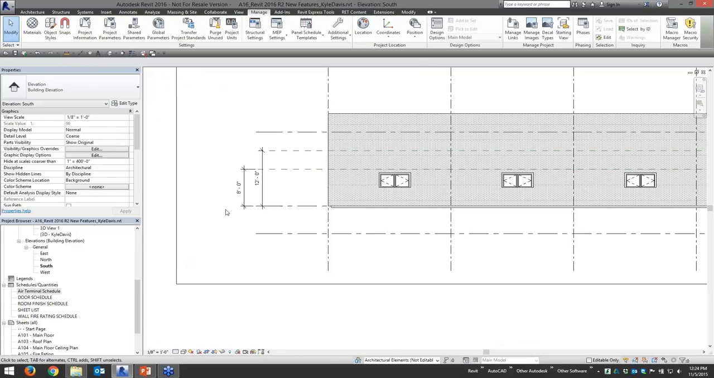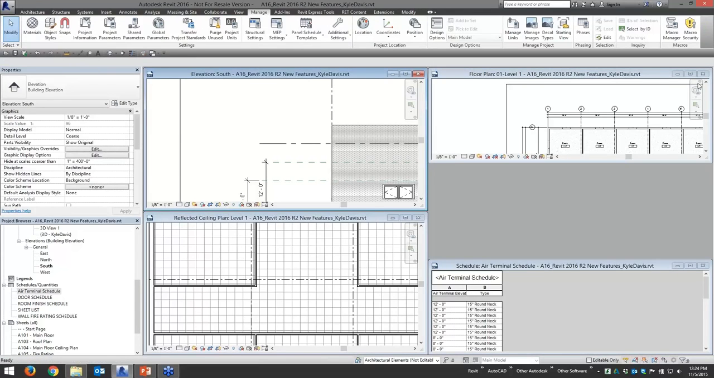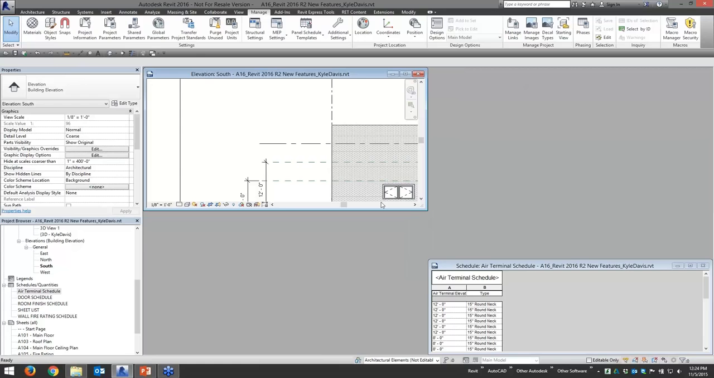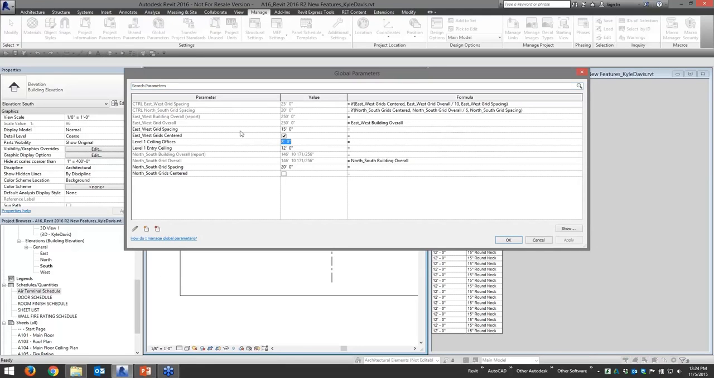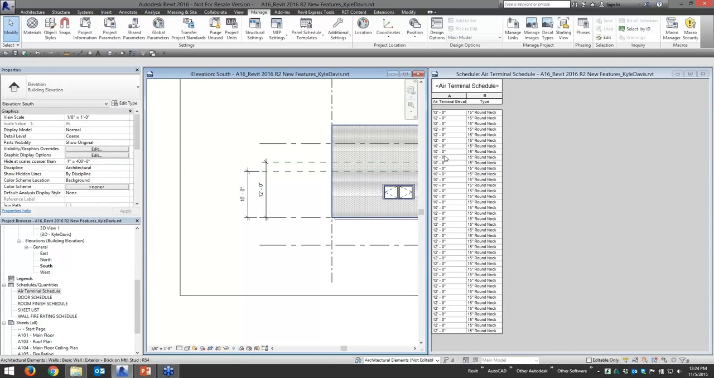So I'm going to go back to my project, and I'm going to window tile this so that you get to see this happen automatically. So here in my schedule I see 12, 8. I'm going to go into global parameters, and I'm going to change this to 10 feet. Hit OK. Changed it here, changed it here. So now it's reading all the same parameter at the same time. It's a pretty nice ability to be able to globally change something in the project and have them update at the same time.